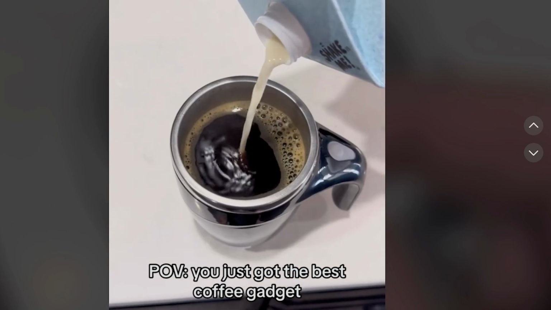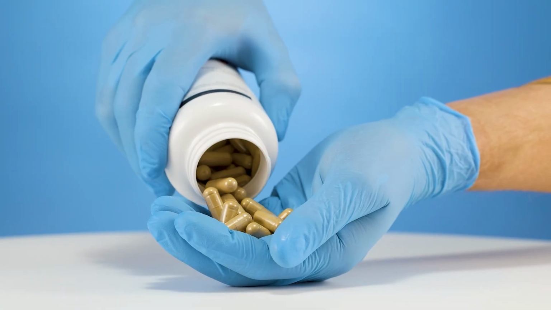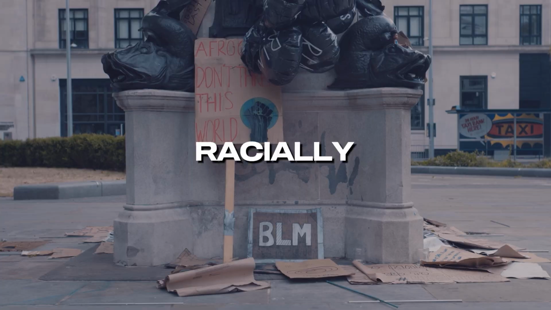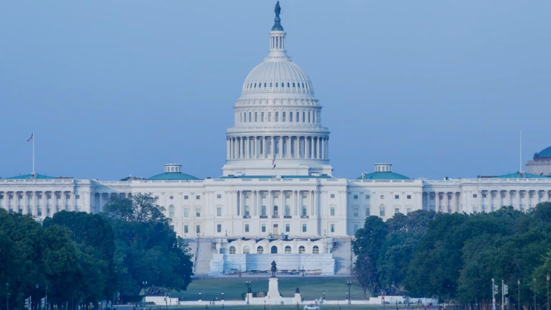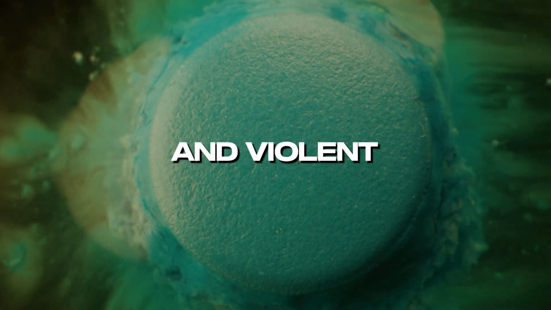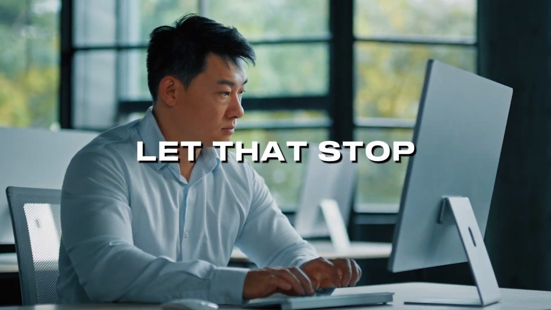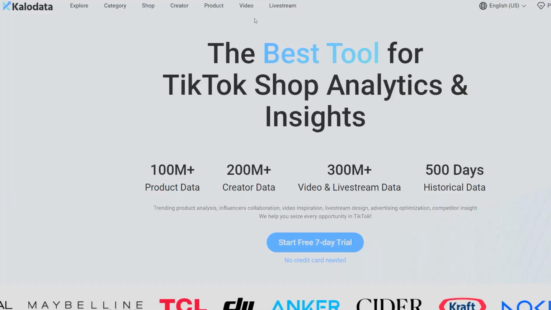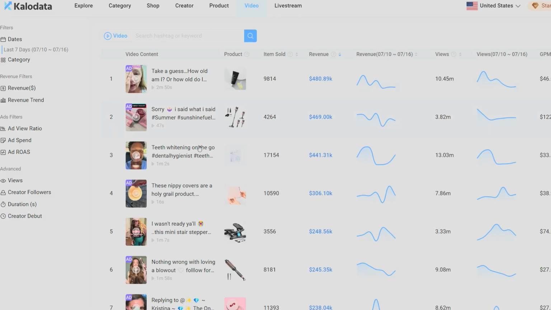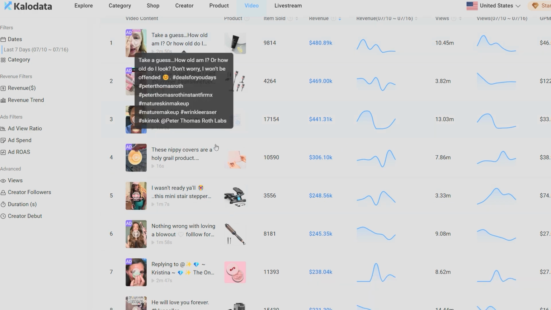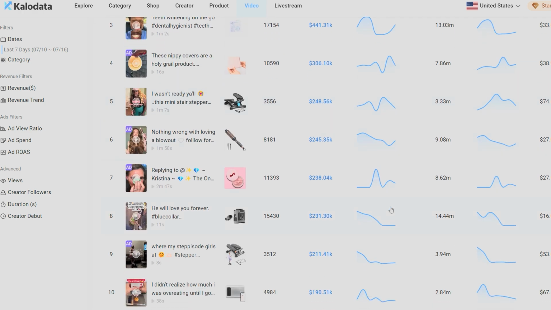but you gotta be careful and not make these mistakes that can land you some violations. Avoid making false claims, especially on medical and supplement products. Avoid making racially disturbing content, sexually explicit gestures, politically sensitive things, self-harm, and violent content. But don't let that stop you. Software like KaloData is great to find viral product videos that are already making sales without these violations. So you can find all of them using the link below.